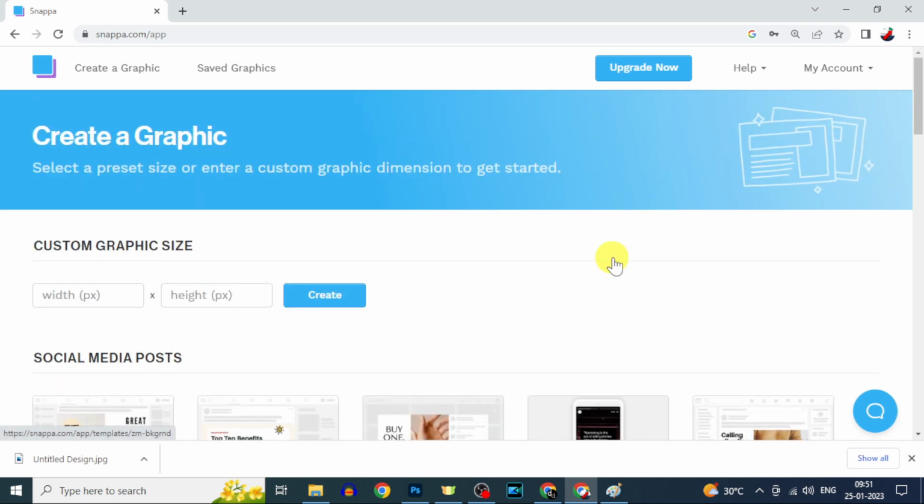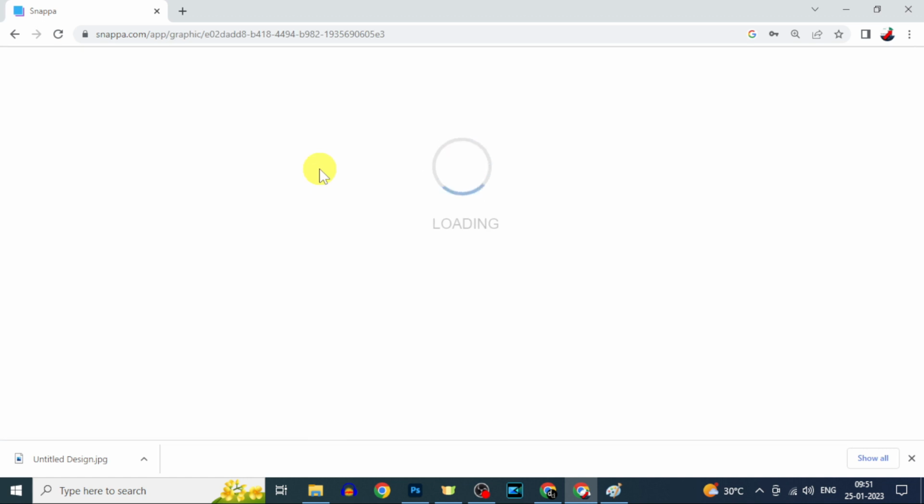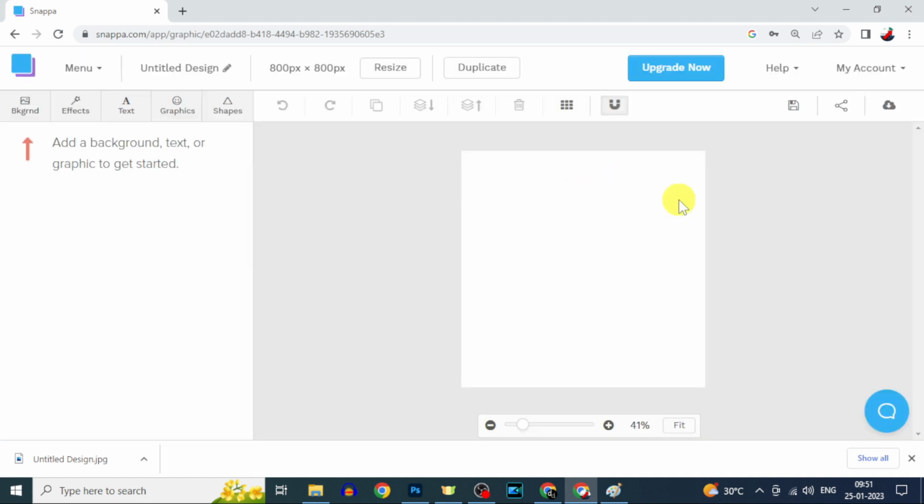For a YouTube logo, the required size will be 800 x 800, in simple terms 800 width and 800 height. That's it. Now here just enter 800 and 800, then click create. Yes, now the template was created. Here you can adjust the view for your convenience while editing.